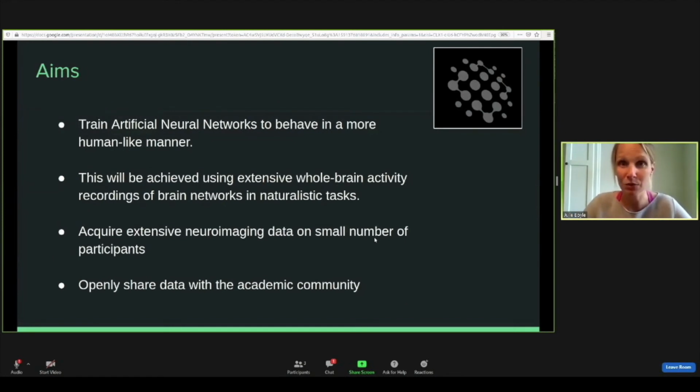One of the main aims of the Courtois Neuromod project is to train artificial neural networks to behave in a more human-like manner. And we think this can be achieved by using extensive whole brain activity recordings of brain networks in naturalistic tasks. In order to train the artificial neural nets, we plan on acquiring an extensive amount of neuroimaging data on a small number of participants. And of course, once we have that data, we'd like to openly share it with the scientific community, which is what I'm here to talk to you about today.